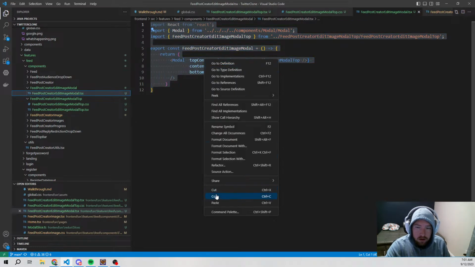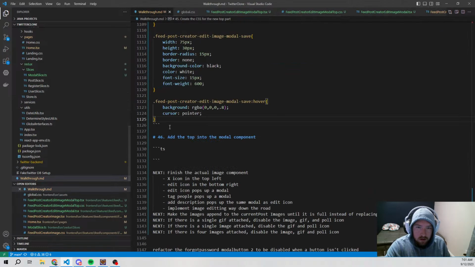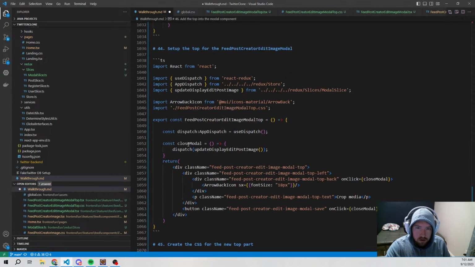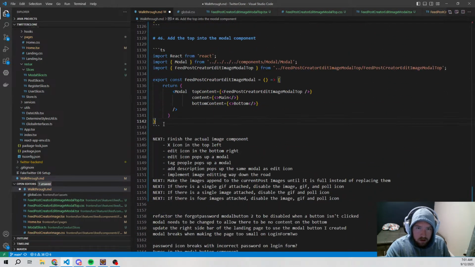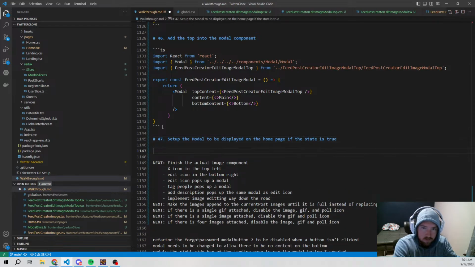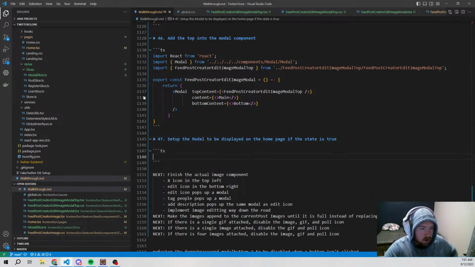This is good. We already set up the closed modal, right? So what we can do is say 47, set up the modal to be displayed on the page if the state is true. Let's set it up to actually display.